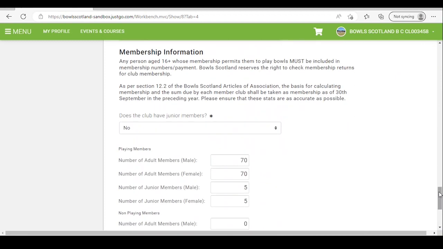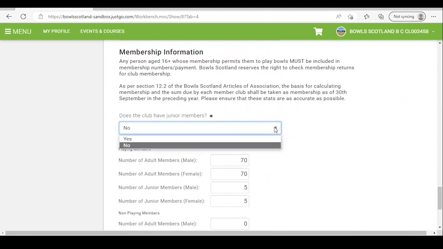Finally, at the bottom, this is where we collect the membership information. We're asking if the club has junior members, and again, this is a drop down with yes or no.